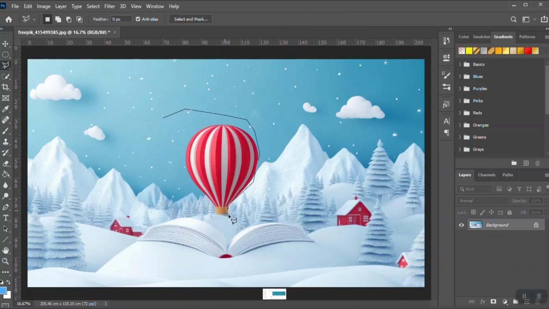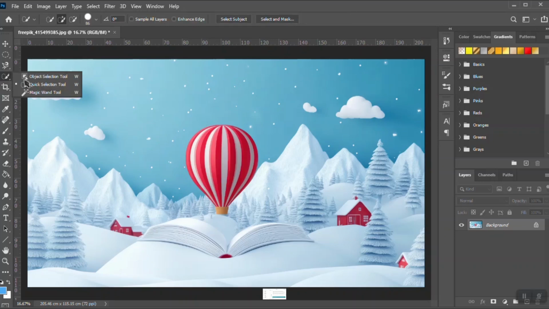Magnetic Lasso tool. This one's amazing for selecting objects with clear edges. As you move your cursor along the edge, it will snap to it, making the selection process super easy. Pro tip: use the Polygonal Lasso tool to create sharp, angular selections in a snap. The Magnetic Lasso tool works best when selecting high contrast edges, such as a subject against a solid background.